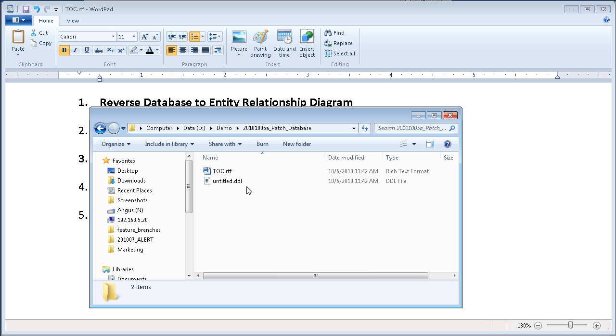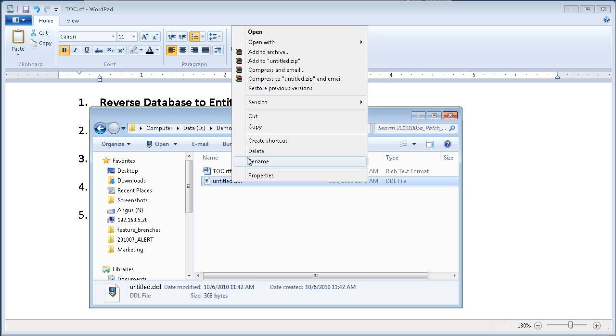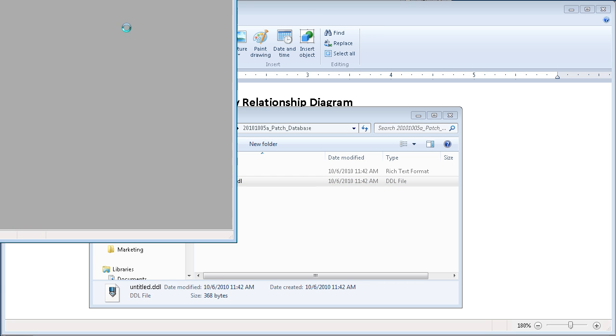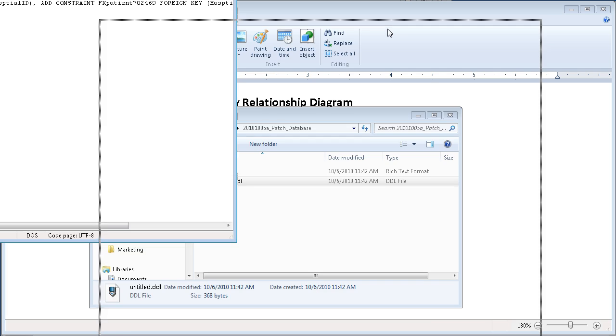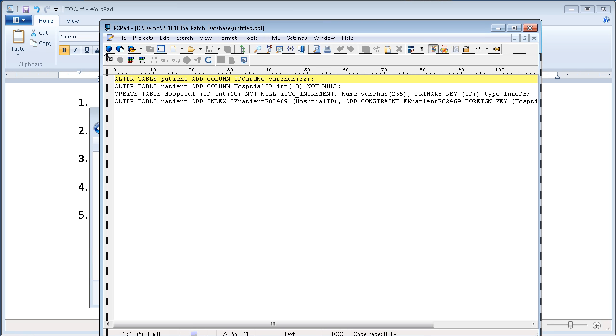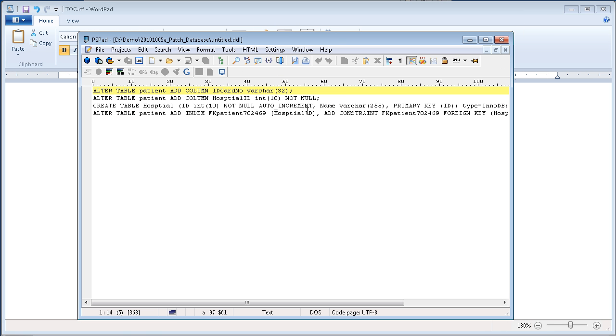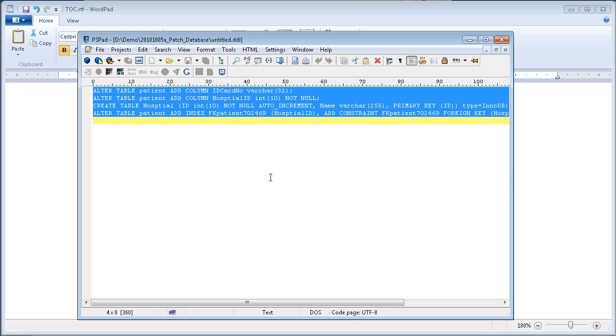Let's take a look at the script, the untitled DDL, because I haven't saved the project. Now you can see the script is an alter table, adding the column ID card, and adding the table hospital, and create table, something like that, hospital ID, and then creating the index and the constraint relationship.